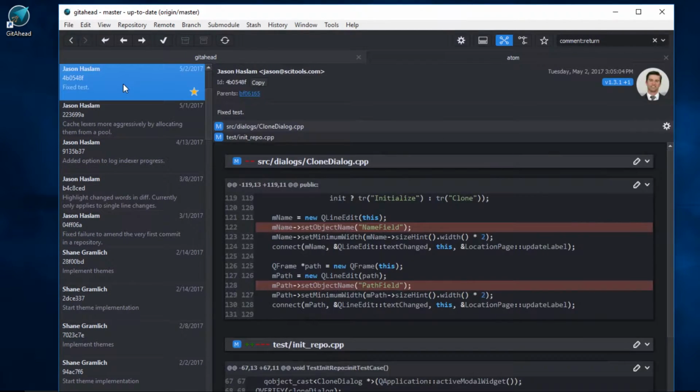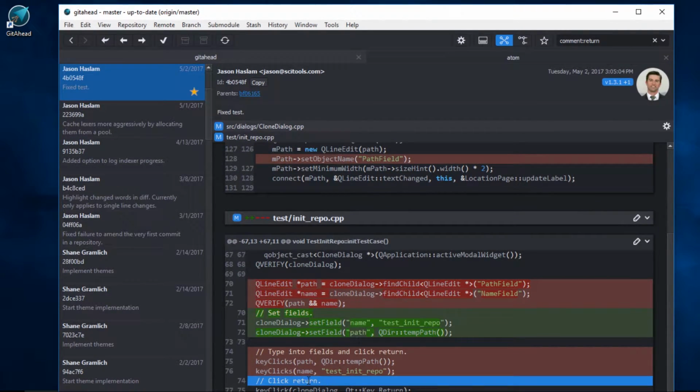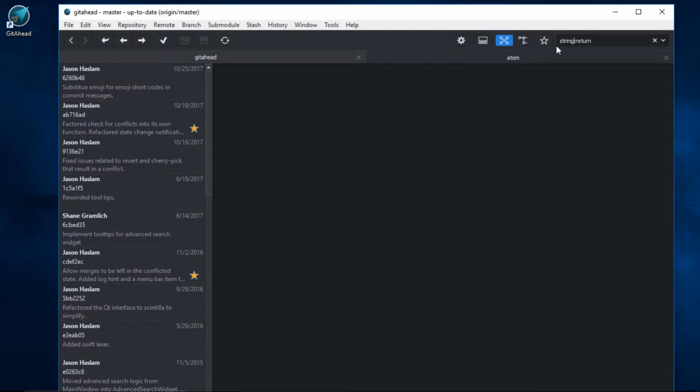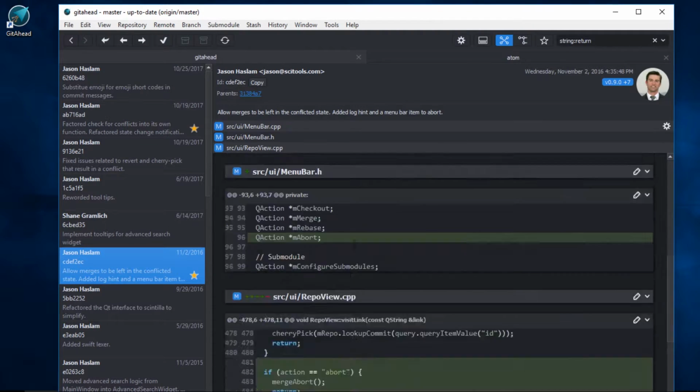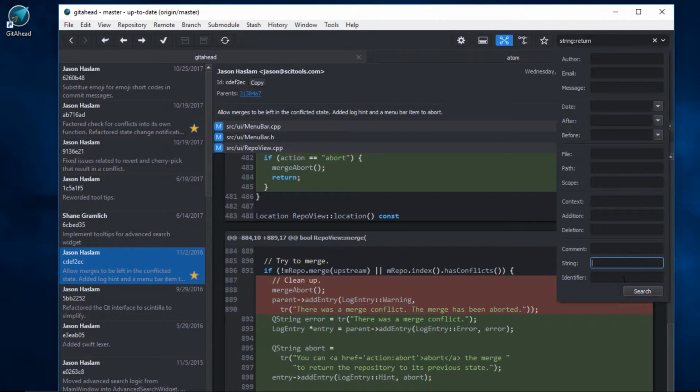I can find it here. Or if I search for return as a string, I can find it here. However, in this use case, we want to find return as an identifier.